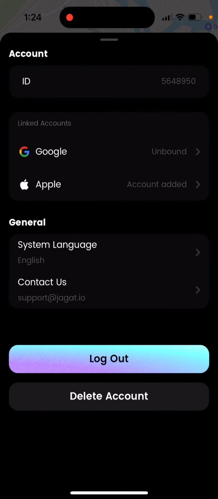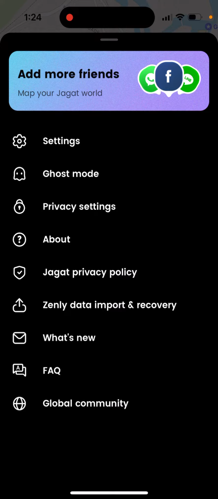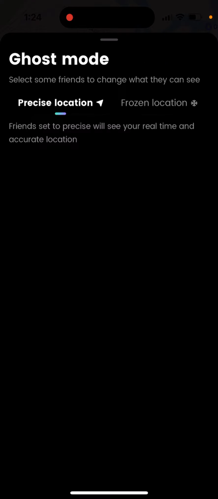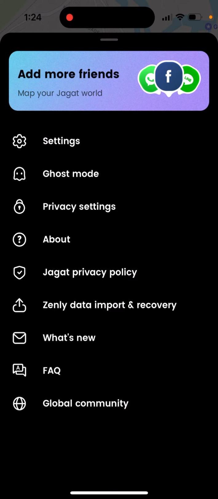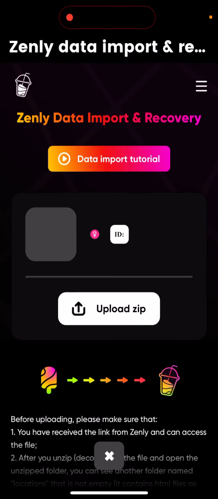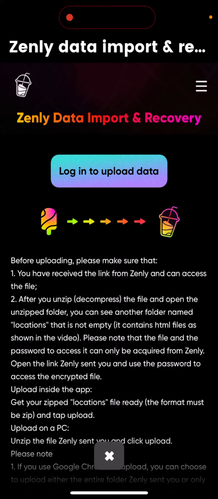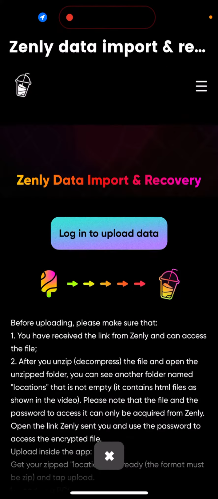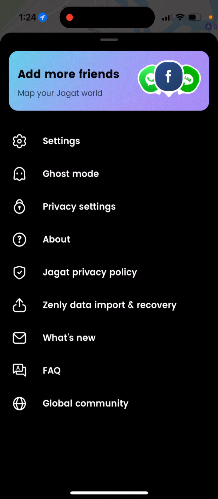You can add your account. You can delete your account if you want. There's a ghost mode. Select some friends to change what they can see, either your precise location or your frozen location here in this app. You can also import Zenly data to this app. There is a tutorial. You need to log in to upload data, so you can also do that.